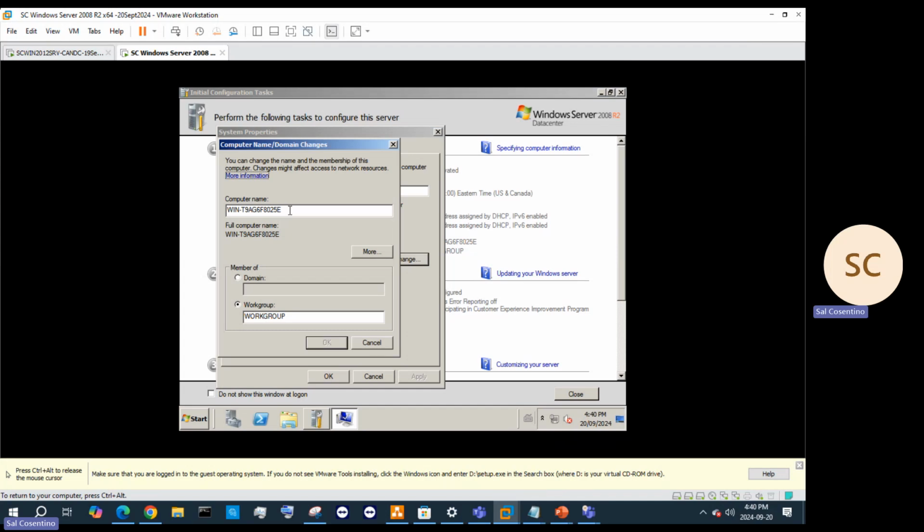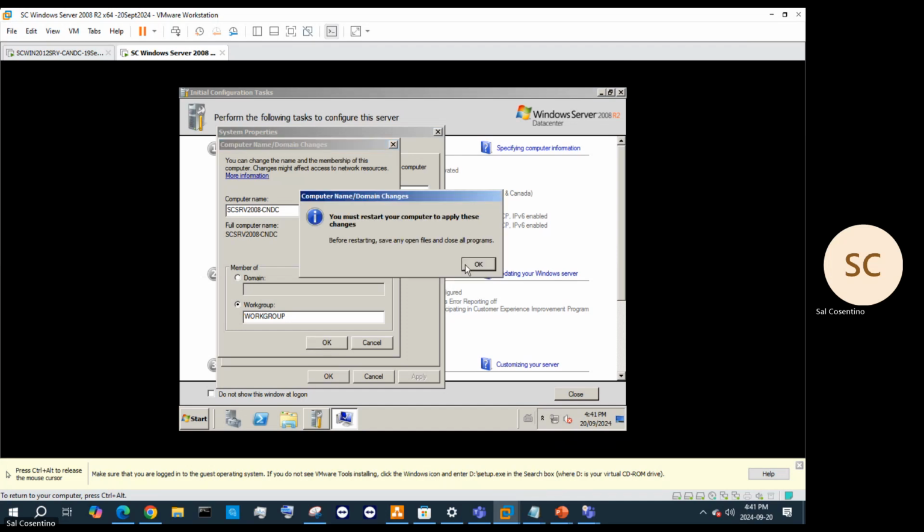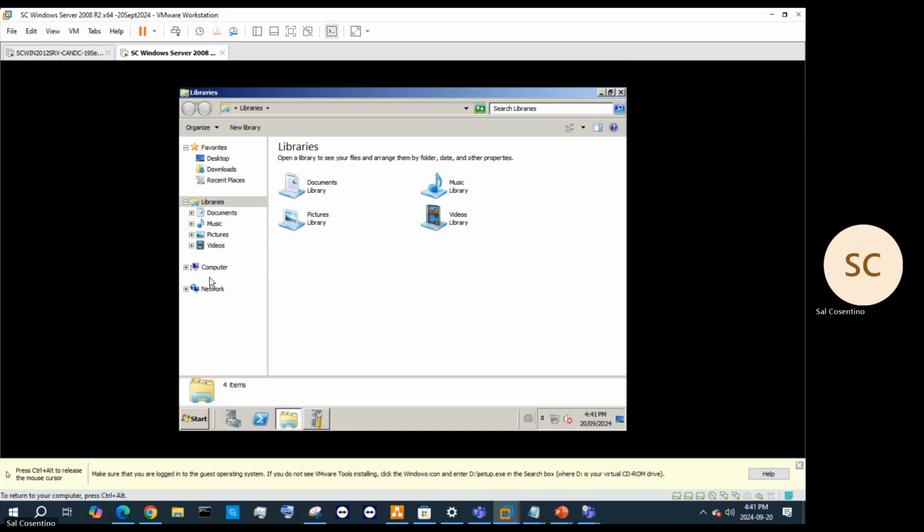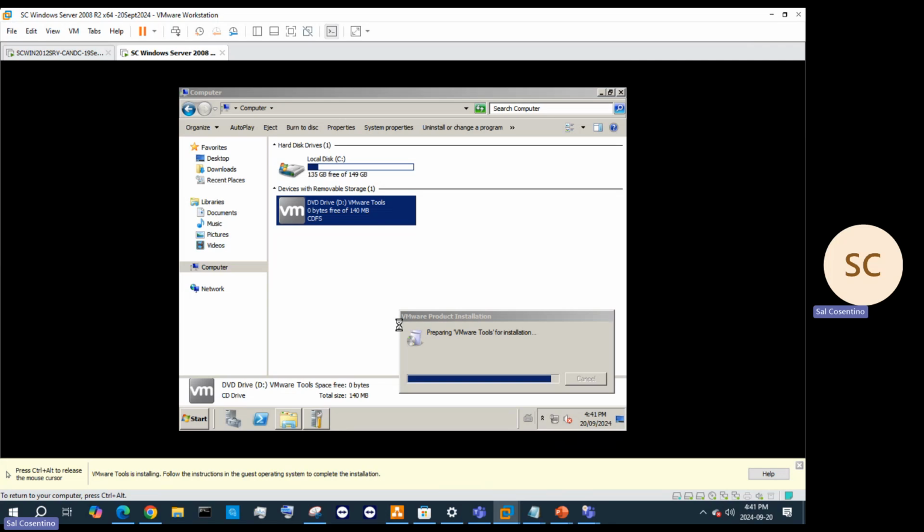We'll call this one Server 2008 Canada Data Center. Okay. Not going to restart it. Let's try to run the VMware software.